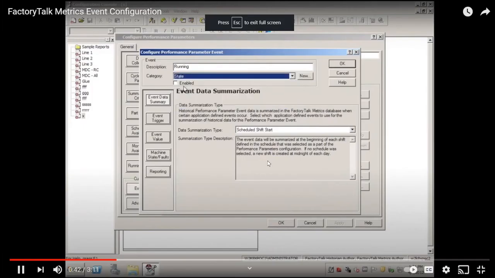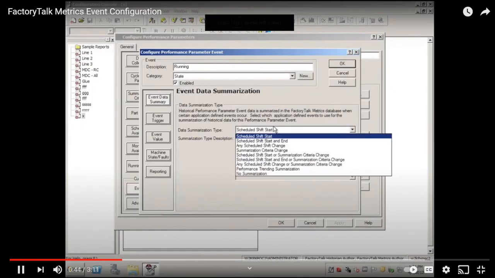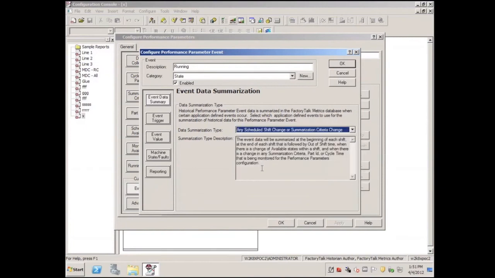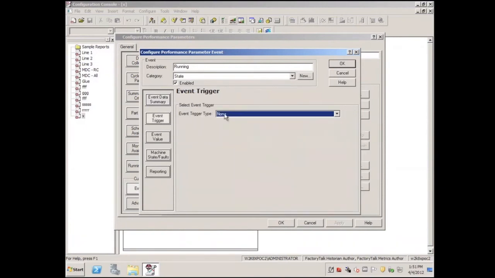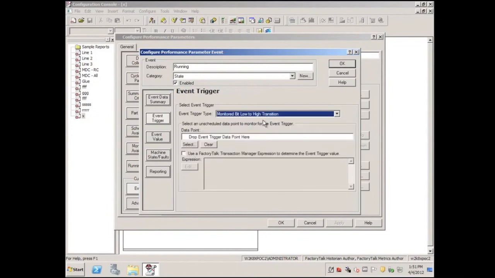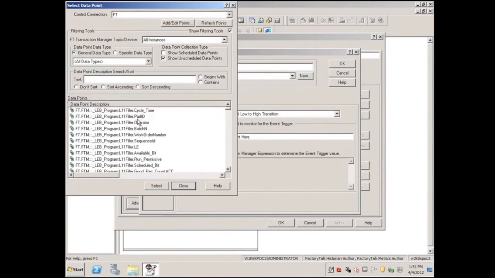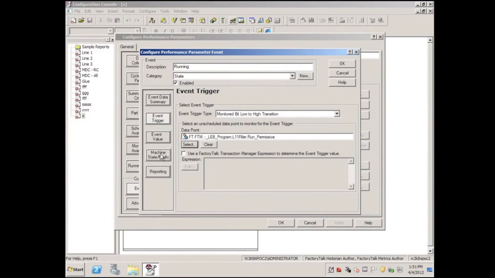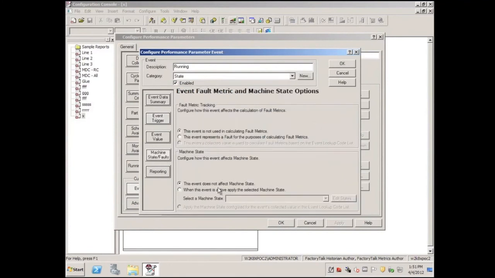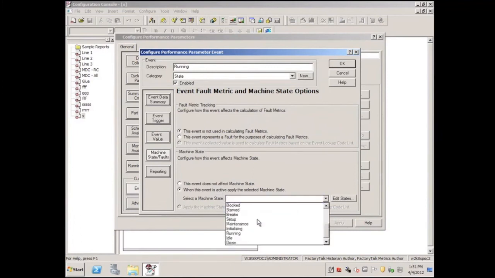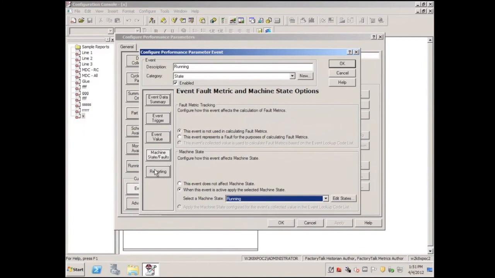Machine into a state of running. We'll enable this event. We'll select any time the bit changes, make this change. We'll reuse our running bit, and this is when it changes from low to high. So when the run bit is 1, we will assume the machine is in a run state. We'll click on machine state false. We'll simply check the box saying that when this is true, it'll be in a run mode.